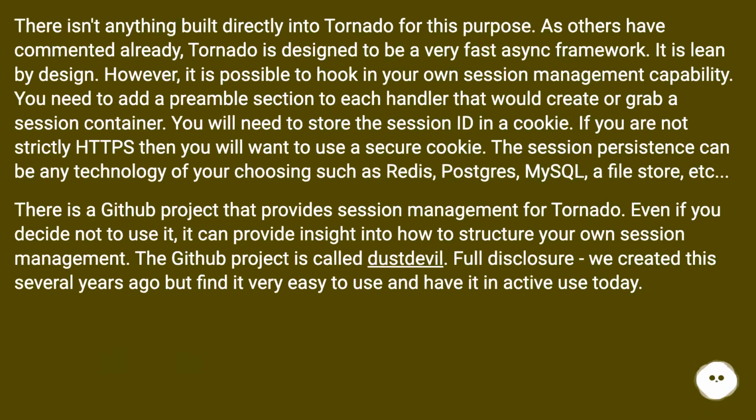There isn't anything built directly into Tornado for this purpose. As others have commented already, Tornado is designed to be a very fast async framework. It is lean by design. However, it is possible to hook in your own session management capability. You need to add a preamble section to each handler that would create or grab a session container. You will need to store the session ID in a cookie. If you are not strictly HTTPS, then you will want to use a secure cookie. The session persistence can be any technology of your choosing, such as Redis, Postgres, MySQL, a file store, etc.